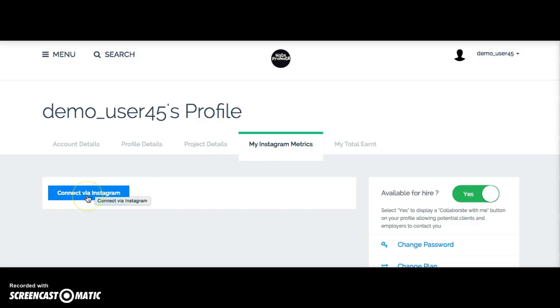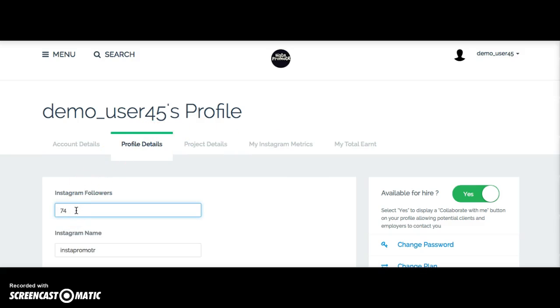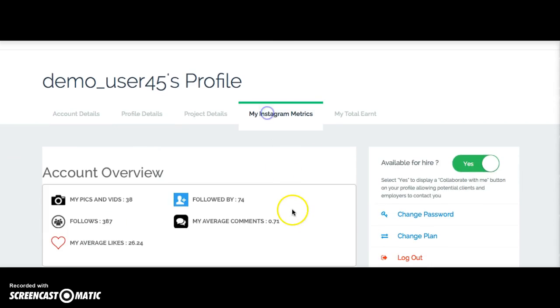Next, you've got your Instagram tab. If you want to connect your account to this page so you can keep track of your metrics, you press connect. If you're already connected to Instagram on your Internet Explorer, it'll do this automatically. Otherwise, a pop-up window will come up asking you to input your username and password so you can connect to it. Once that happens, it'll automatically input your information here into your followers and into your Instagram name.